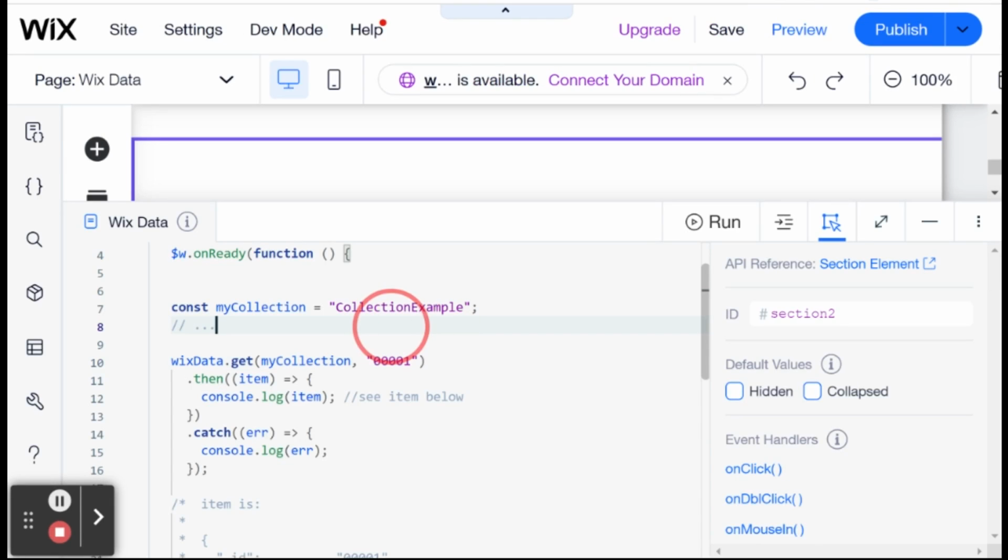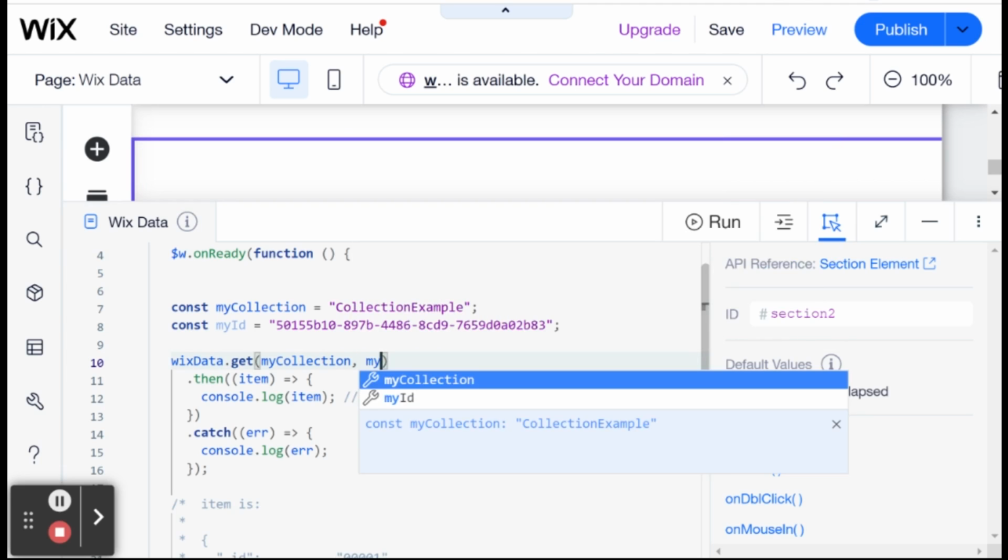And I'm going to do the same thing here like I did for my collection. So I'm going to say const myID is equal to, and then I'm going to paste this in, and don't forget to put it inside of a string, by putting it inside quotation marks. And then I just need to switch out this 0001 with my ID.